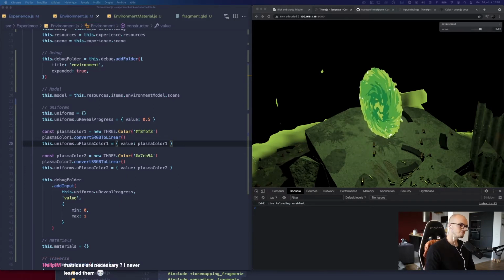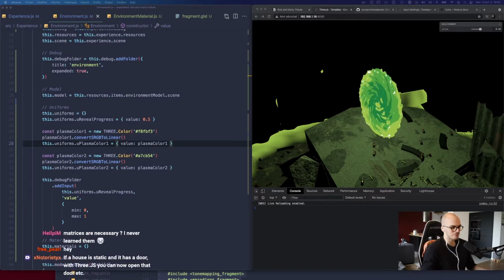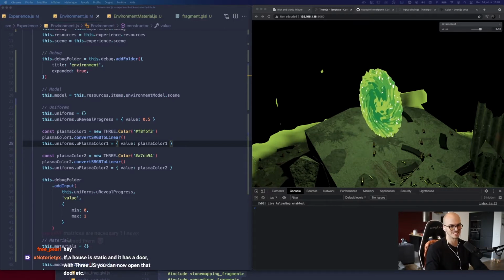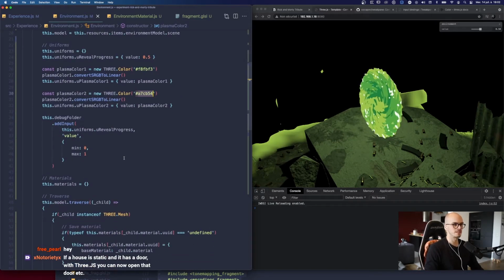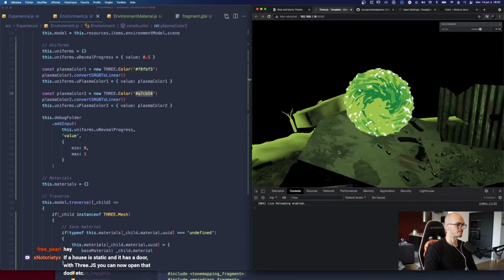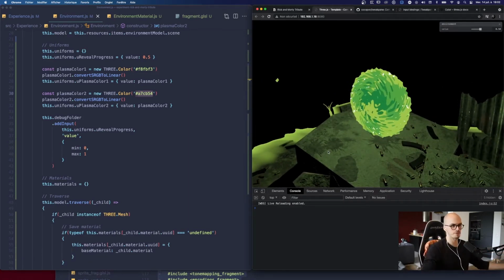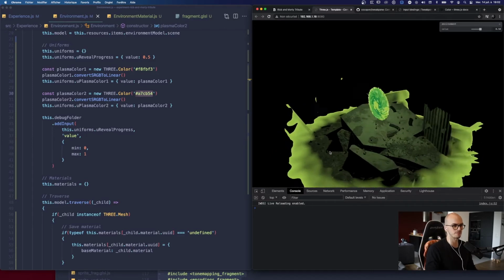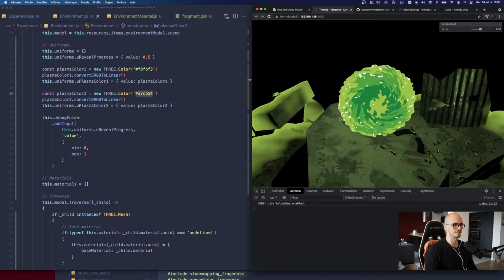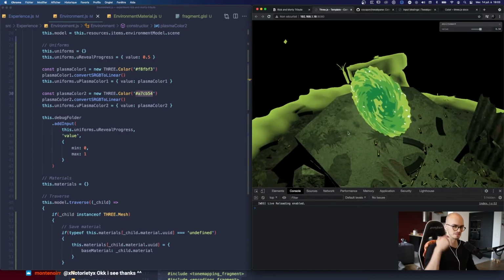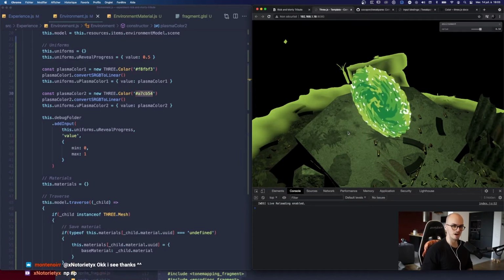Yeah, you don't need them, but at some point this can be the solution. Fortunately, there are a lot of libraries from NPM that can handle the matrices quite fast. You won't believe how many matrices are running right now. Obviously, you don't have to write them because we are using Three.js. Sometimes you can do something by yourself using those, but fortunately, because of Three.js, you don't have to use matrices a lot. If a house is static and it has a door with Three.js, you can now, yeah.